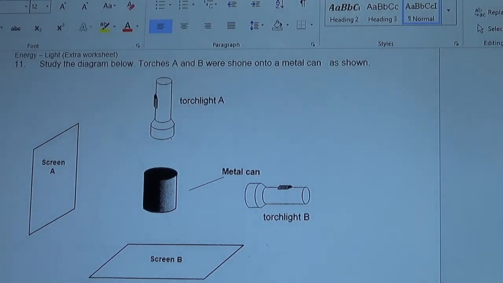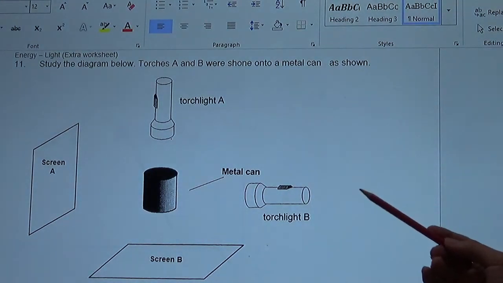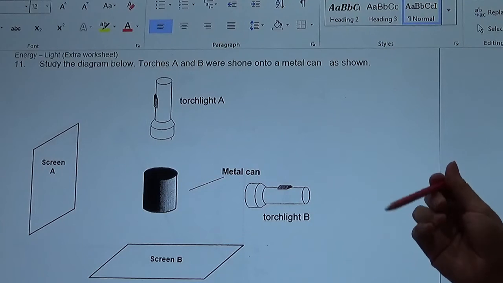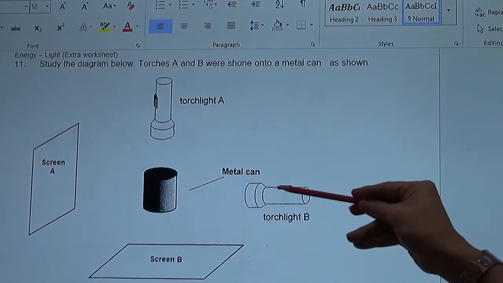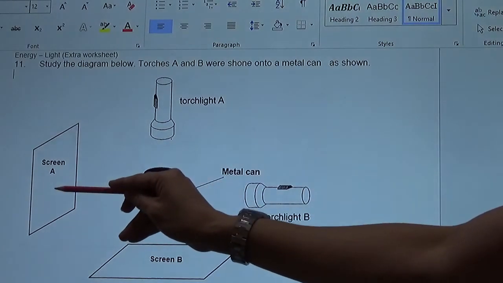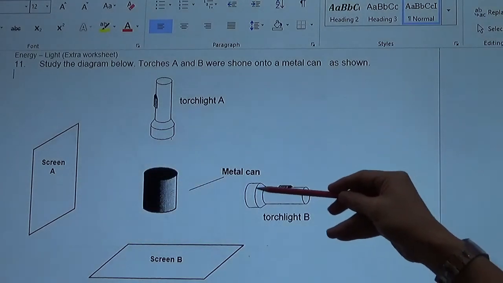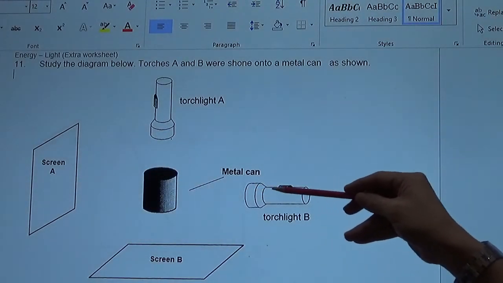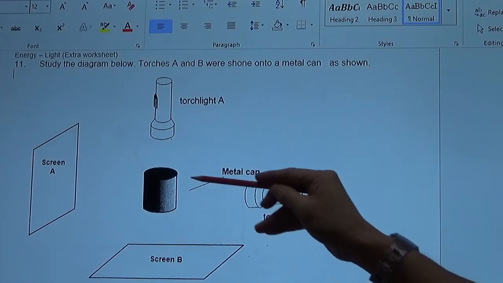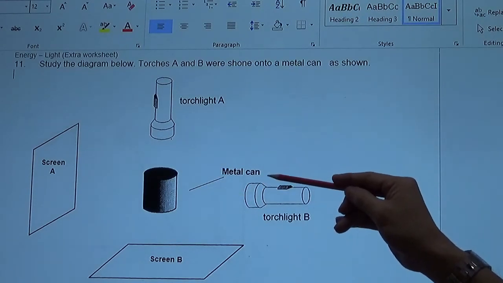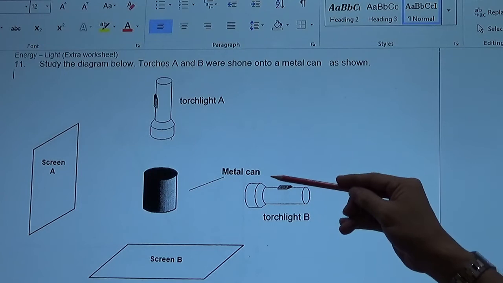Okay, so take note, how do you get this kind of answers? By looking at the direction. Now, let's say I want to form a shadow on screen A. So I'm going to look from here. I'm looking from here. The torchlight is on, and what do I see? I see the outline. Always remember, look at the outline of the object.